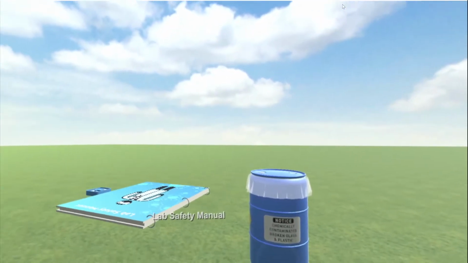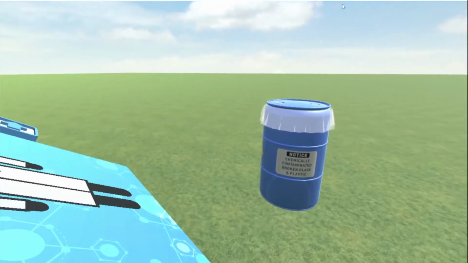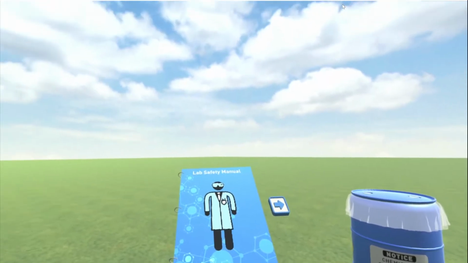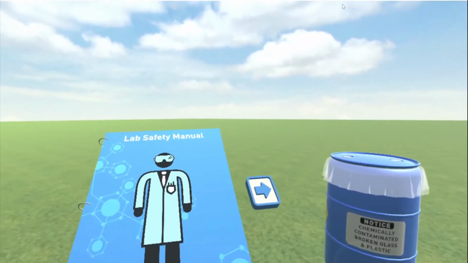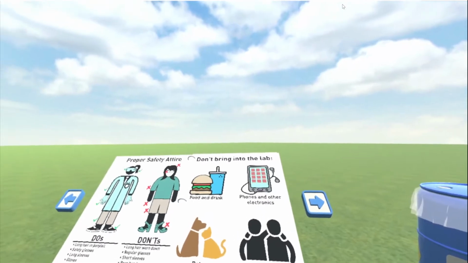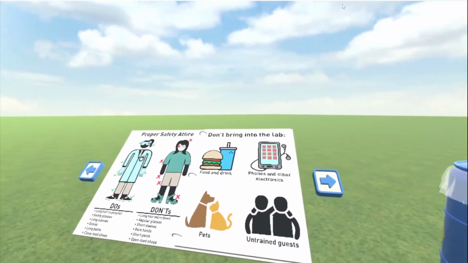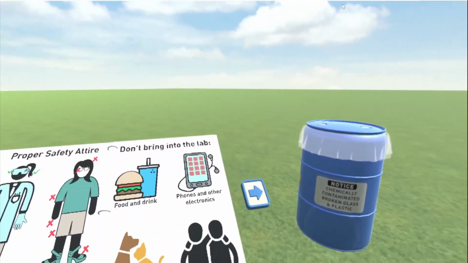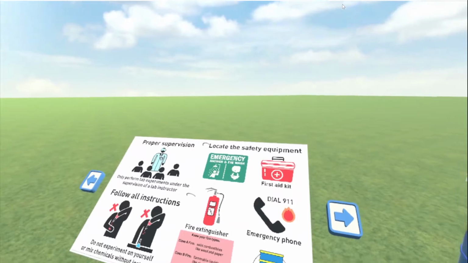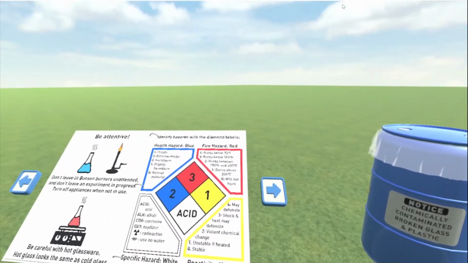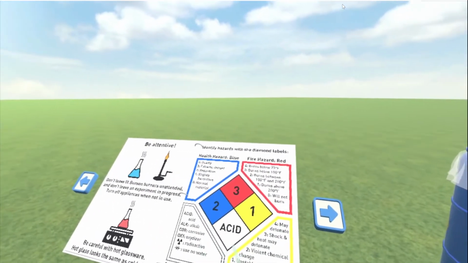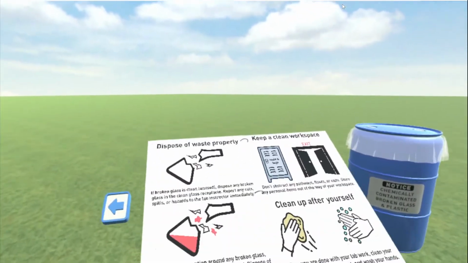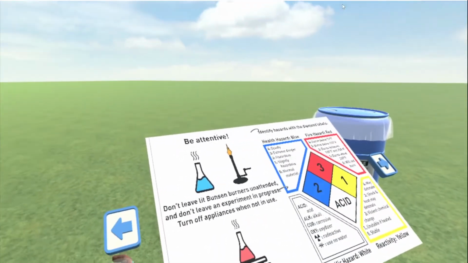We've got our lab safety manual, which is a super handy resource to have. Let me spin that around for us here. So our lab safety manual, we can walk on up to this, open it up, and see an illustrated guide of the do's and don'ts of being in a science lab. So we can flip through this. We can learn about different hazards in a lab, stuff that students need to pay attention to, and flip back and forth through our book here.